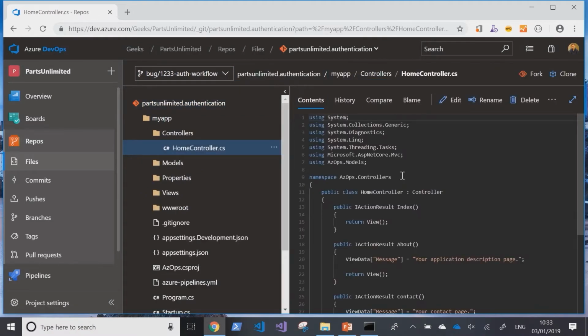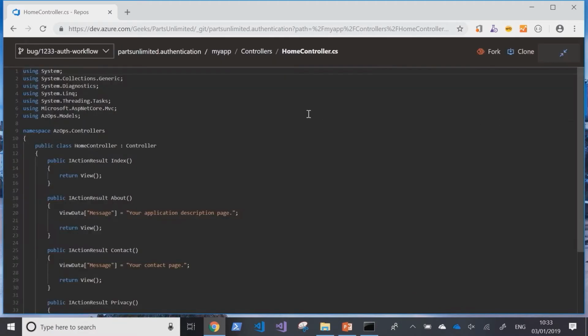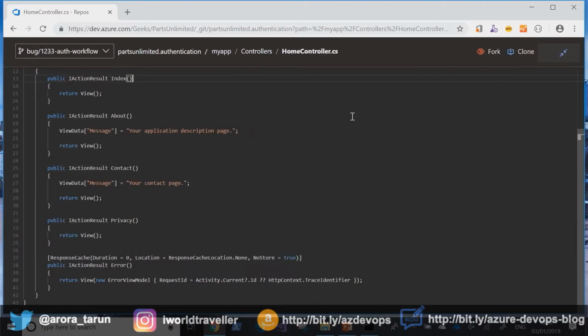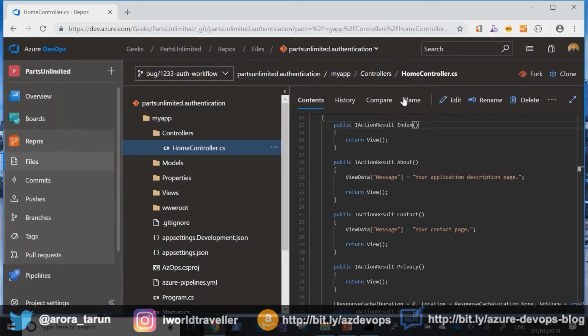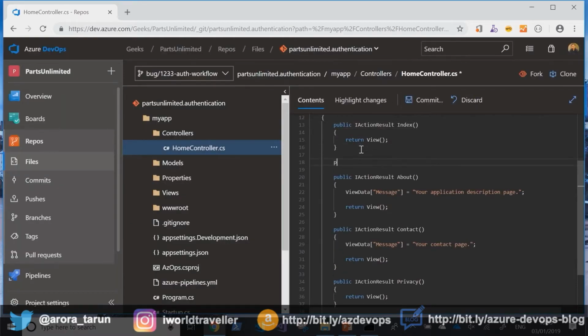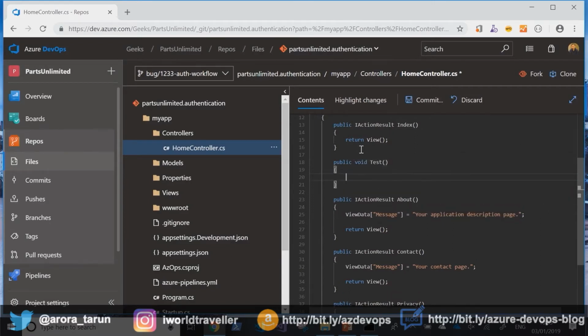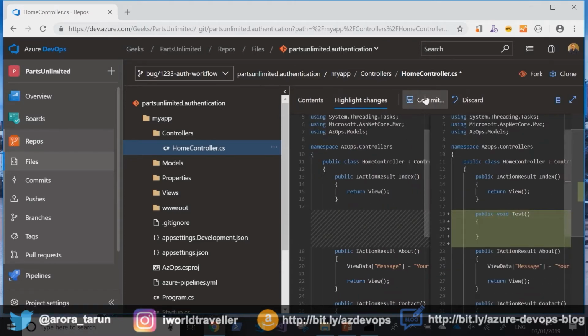The experience here is such that you have a full text editor as well. You can edit files right from here. Let's make a small edit. You can compare changes that you have made to the files. You can even commit your changes right from here.